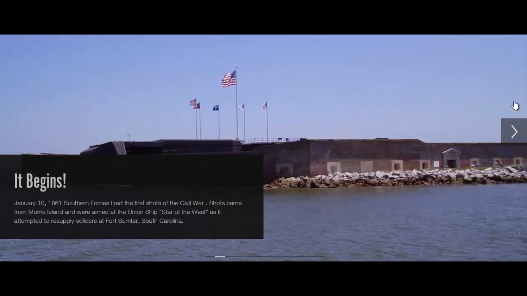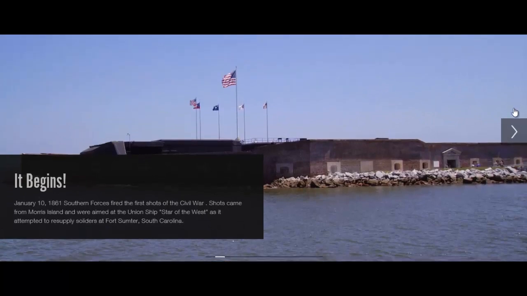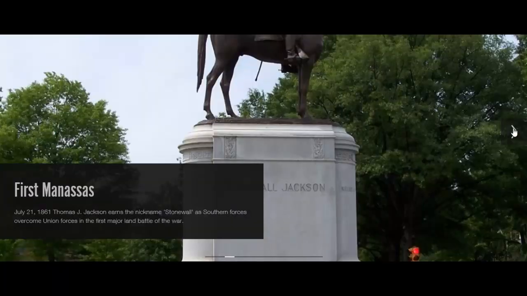Here we have an image of where the first shots were fired at Fort Sumter in South Carolina. He's also given us a title here. Simply stated, it begins. As we move through the slides, we're going to see that our student has worked through Google Maps. All of these images did come from Google Maps. The student has chosen Stonewall Jackson for his second slide in the Battle of First Manassas, or First Bull Run.